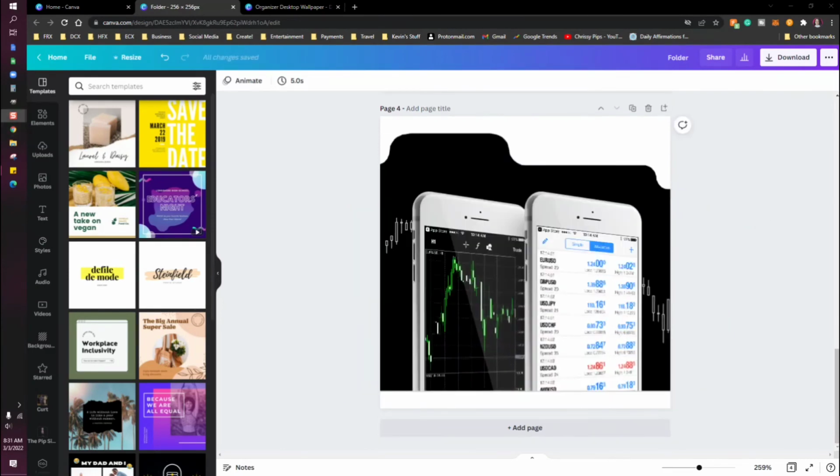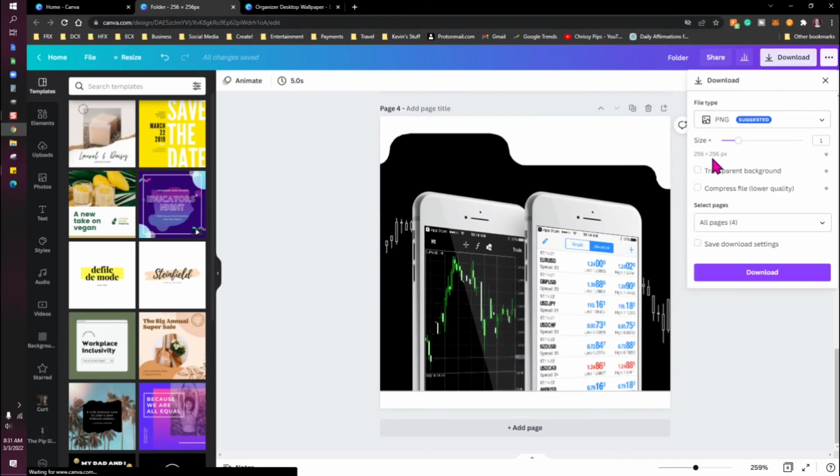Okay, so now that I have the image in the folder the way that I want it, I'm going to go ahead and download this image as a transparent background. If you are using the free version of Canva, you do not have the transparent background option. Anytime you see the crown, that does mean that it is a paid feature. But I do pay for my Canva yearly because I use it that much. It's definitely worth it for me.